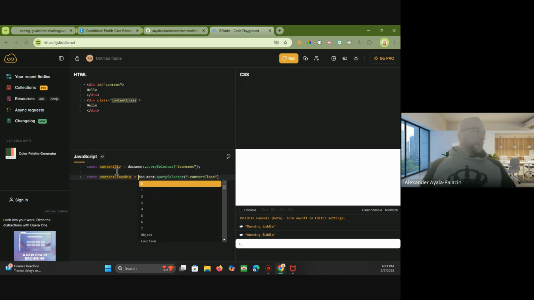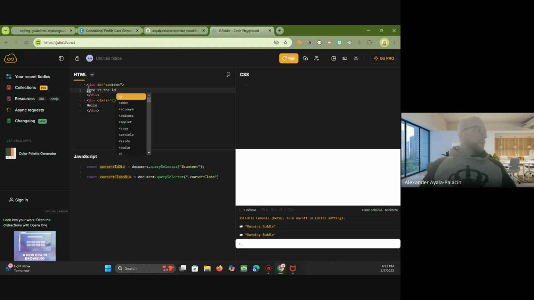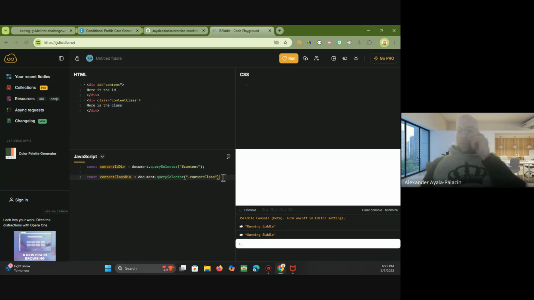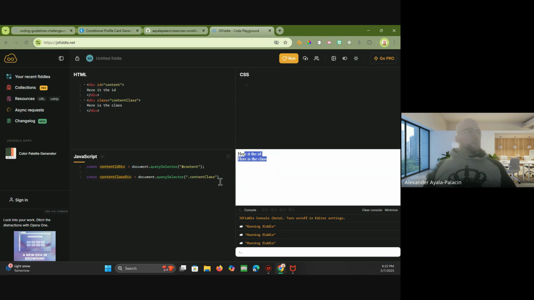Equals. Content ID div, I guess I'll call this, and content class div. Great. So I'll say here is the ID. Here is the class. And then, when you're trying things out, you can console log to test what's going on. So they show up here.